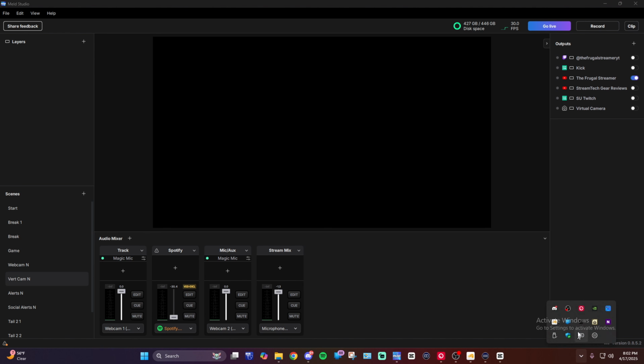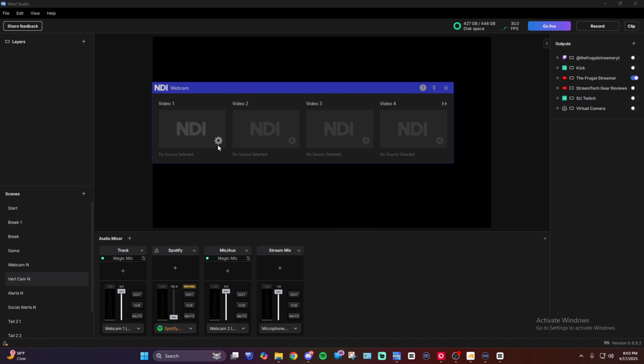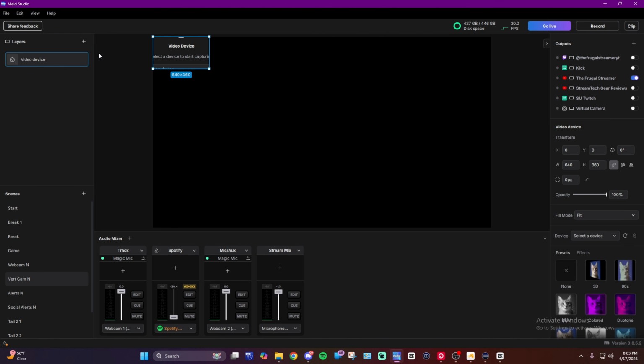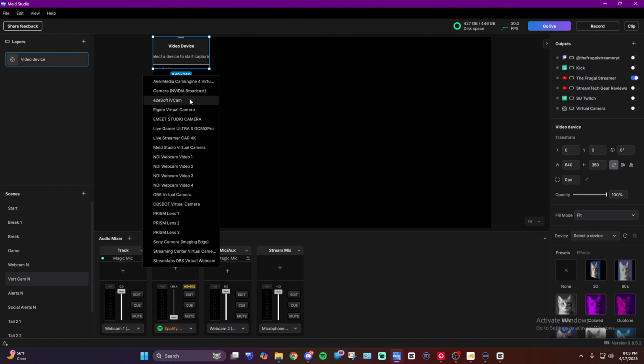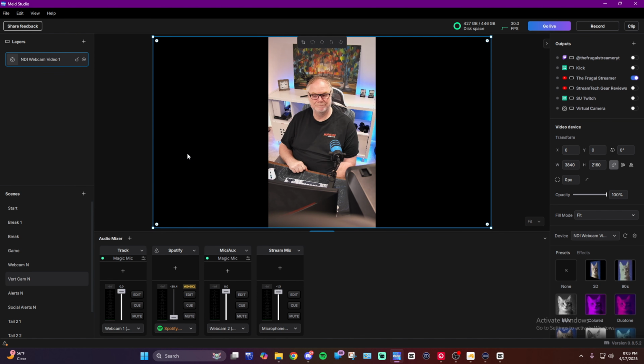So NDI is a great protocol. There's a ton of tools out there, including a webcam app. So if you have software that does not support NDI, but you do have the ability to use video devices, then this will mimic and turn NDI sources, up to 4, and if you're using Windows, into a webcam. So you do have that option too. There are tons of ways that you can use NDI in your workflows.